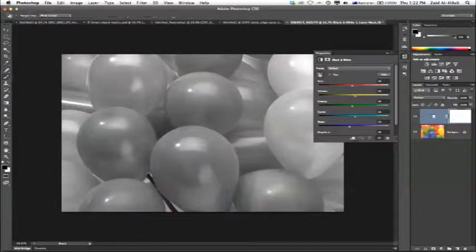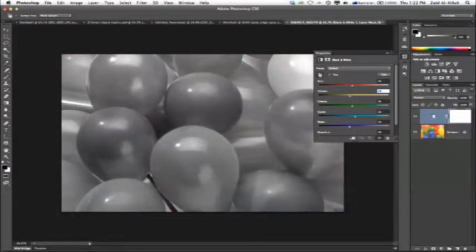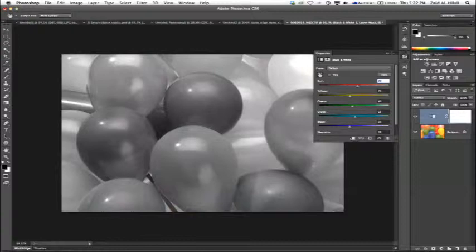I will go and play a little bit here and there. You can see with the on-image adjustments. This is the tool with the hand thingy. On-image adjustment.